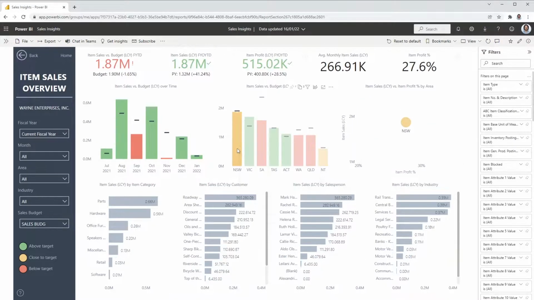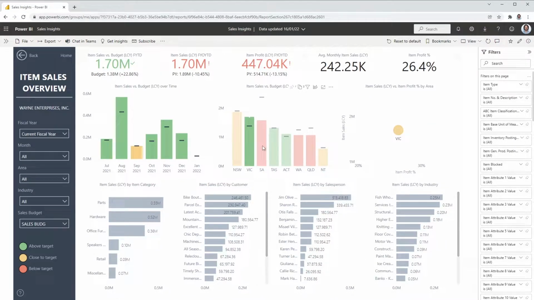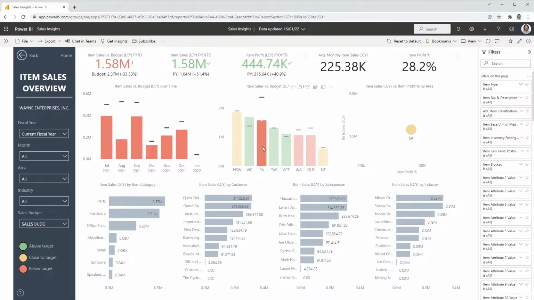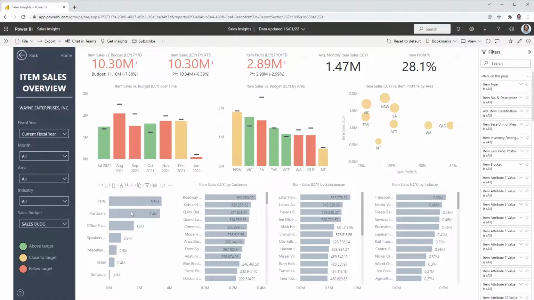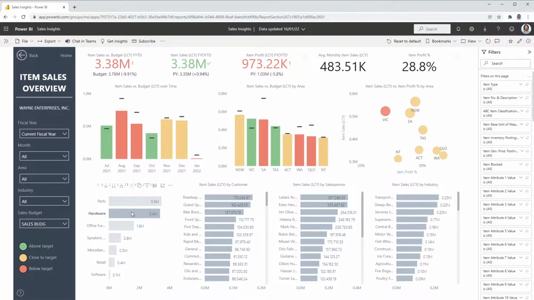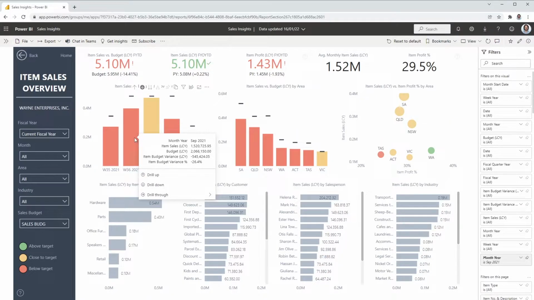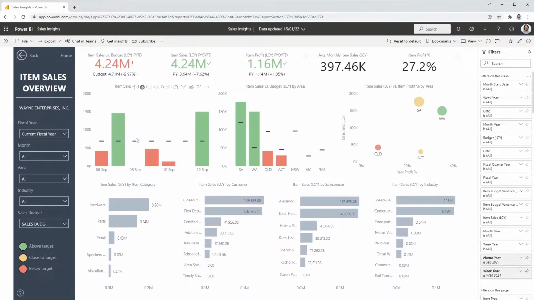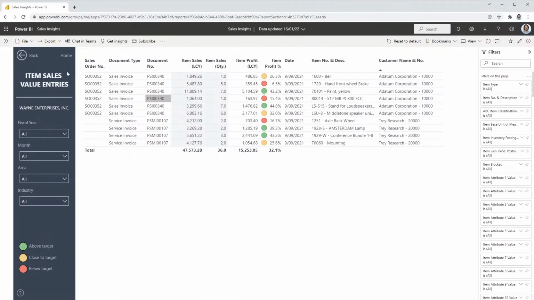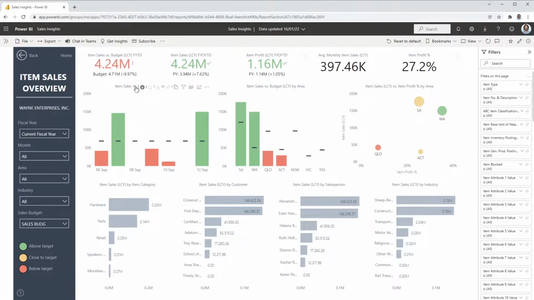Interested in sales and budget by area? Select the state to visualize the gap between budget and sales. Want to know how hardware tracked across your customer regions? Click here. Would you like to know why we didn't meet our sales target in September? Drill down to explore the weekly and daily sales. If you'd like to know individual transactions, drill through to view. Click twice up to get the bigger picture.